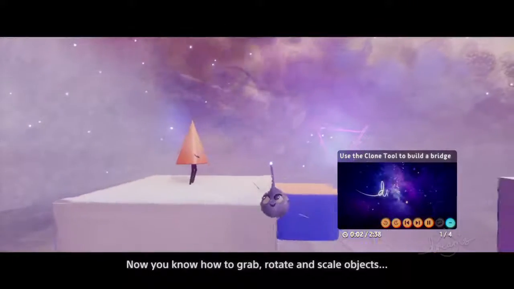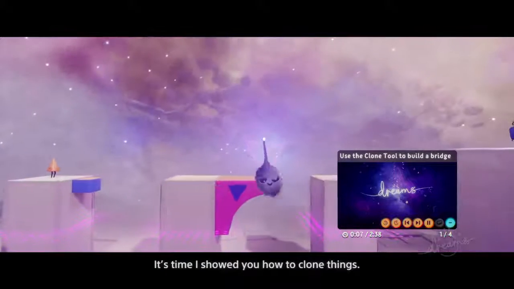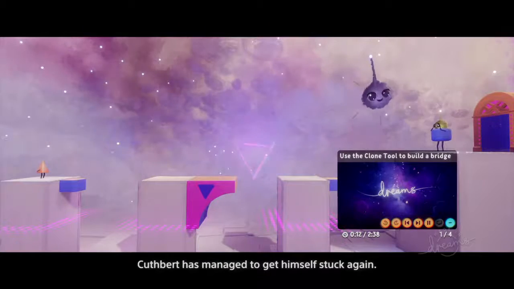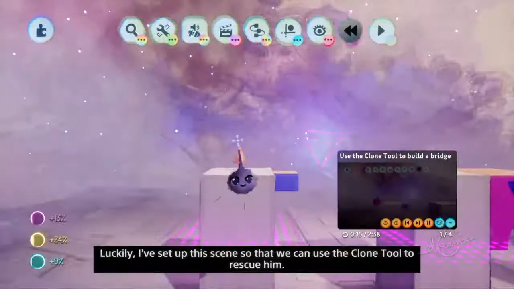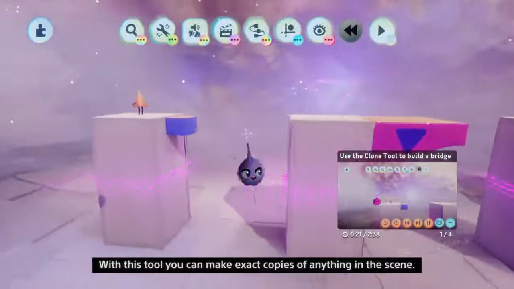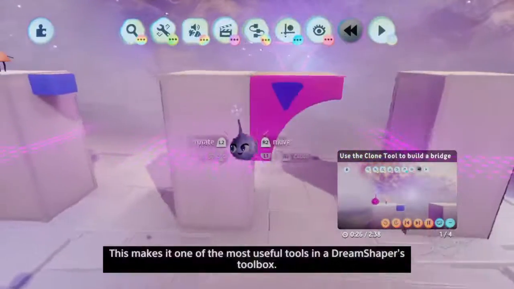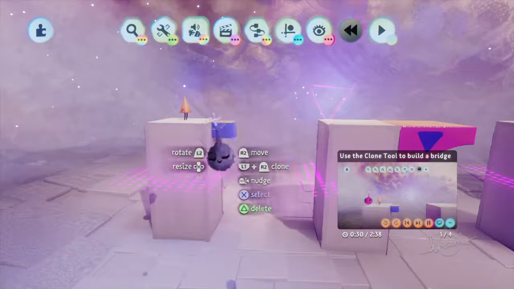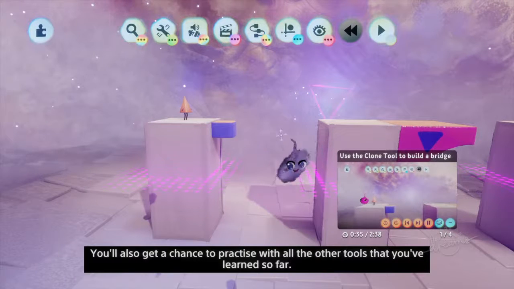Now you know how to grab, rotate, and scale objects, it's time I showed you how to clone things. Cuthbert has managed to get himself stuck again. Luckily, I've set up this scene so that we can use the clone tool to rescue him. With this tool, you can make exact copies of anything in the scene. This makes it one of the most useful tools in a Dreamshaper's toolbox. You'll also get a chance to practice with all the other tools that you've learned so far.